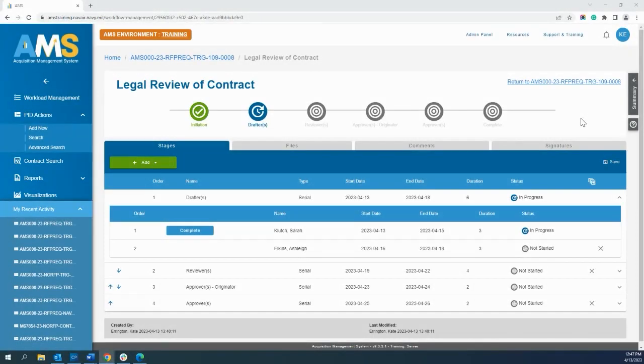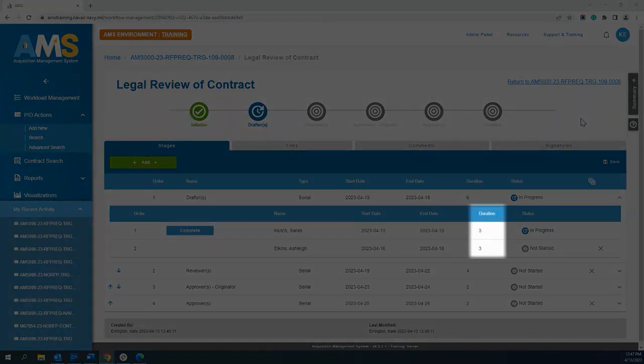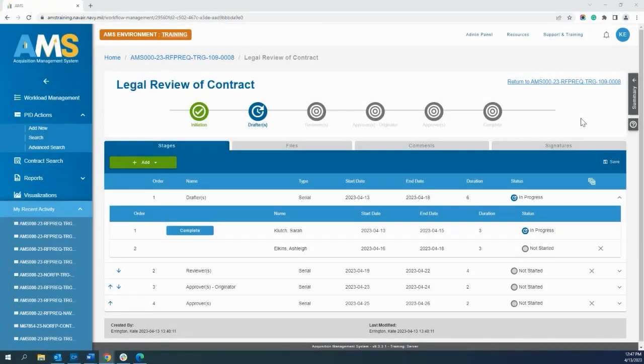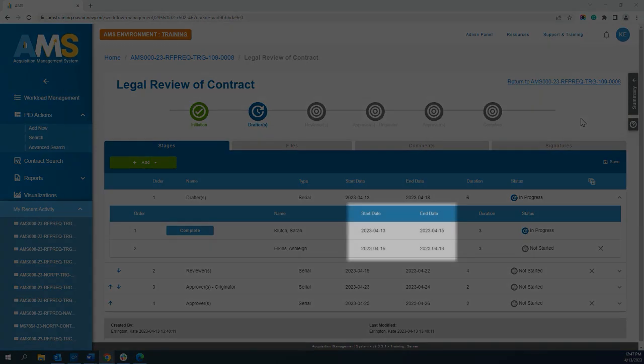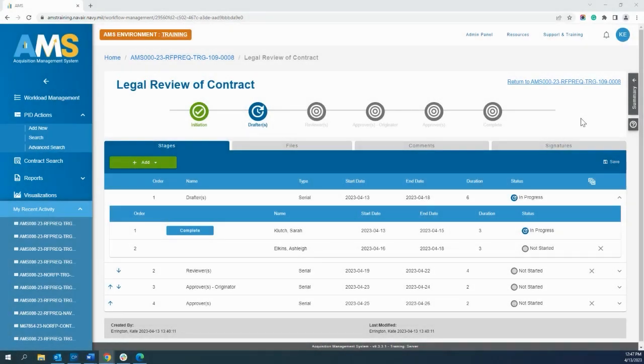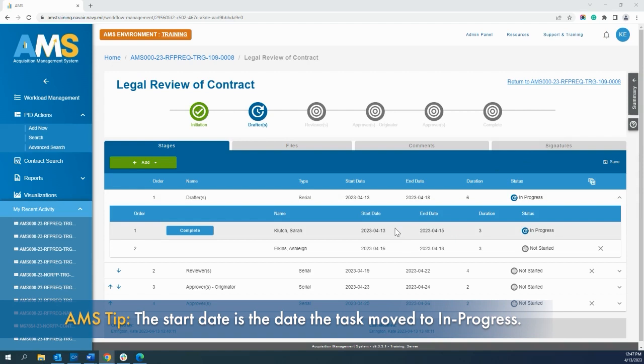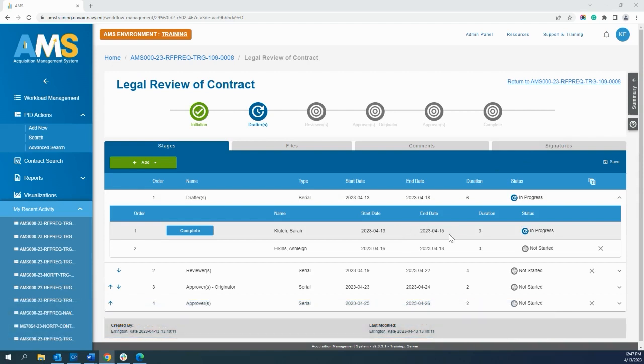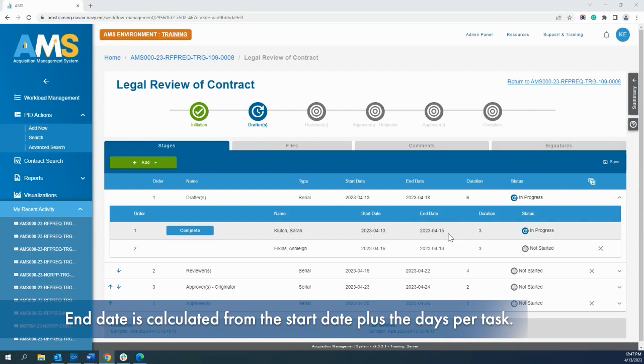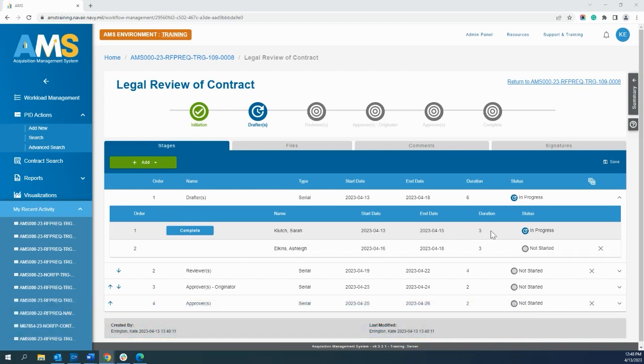The number of days per task is set by the workflow originator during the workflow configuration. Start and end dates are based on the workflow plan date and those calculated task durations. For available tasks, the start date is the date the task moved to in progress. The end date is then calculated using the start date plus the days per task set during the workflow configuration.